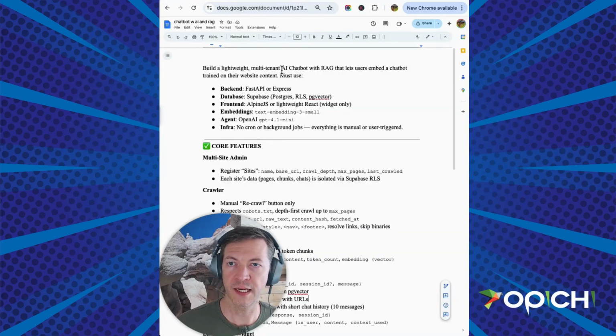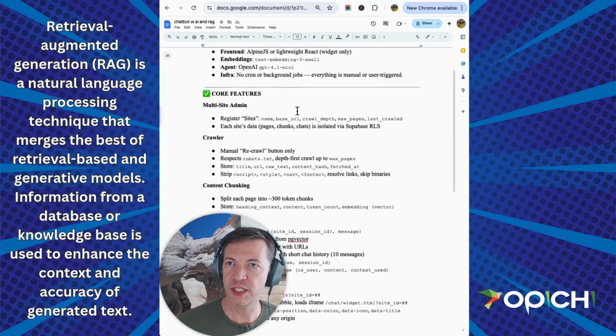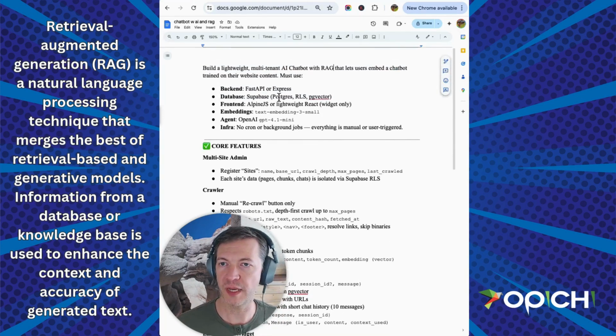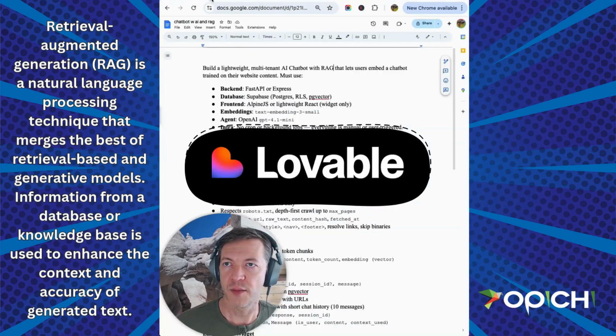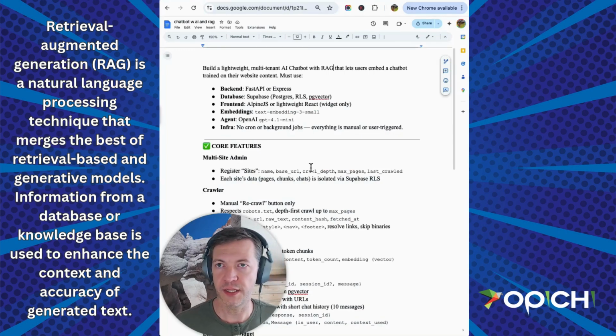We're going to create an AI chatbot with RAG so that it can scan a website and provide support based on the content in that website. And we're going to do it with Lovable. Let me walk you through how to build this chatbot.